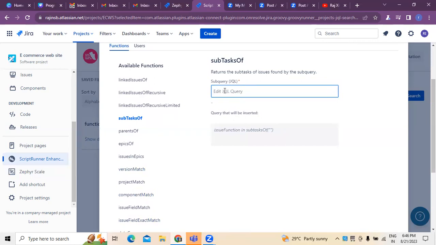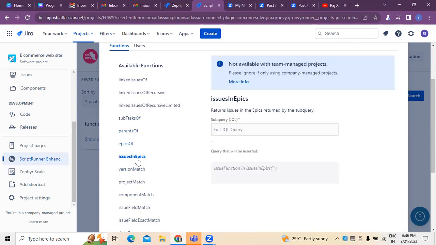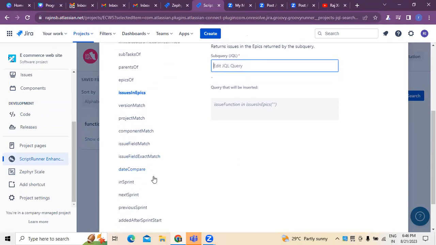So that's what it was showing you. I hope you got an idea now. At the same time, the issues and epics, whatever issues are available on an epic, are what we need to know, right? So that is also one of the key elements which we have to use.